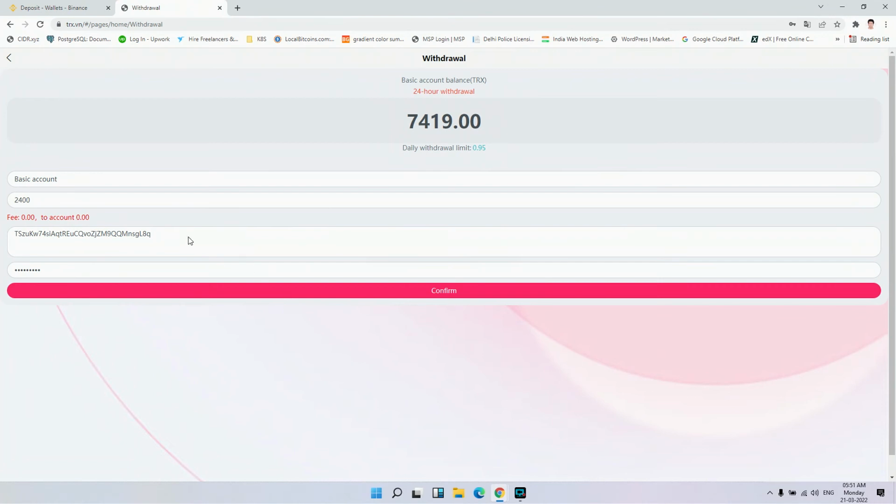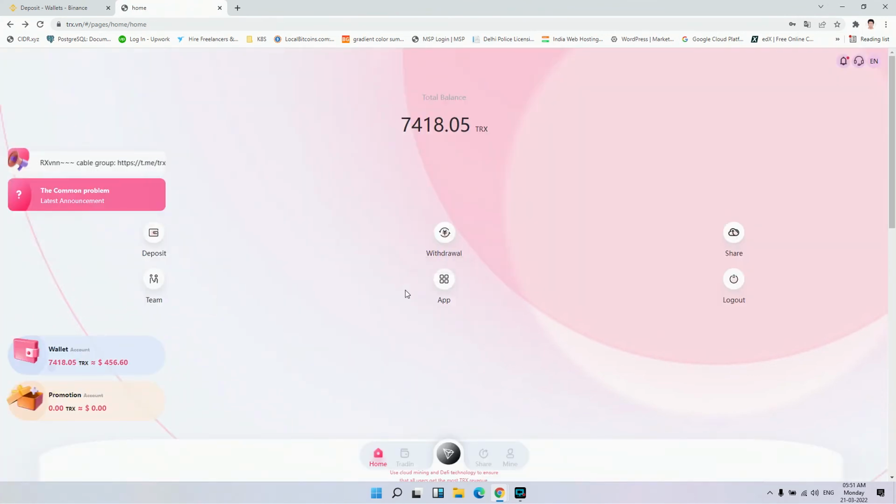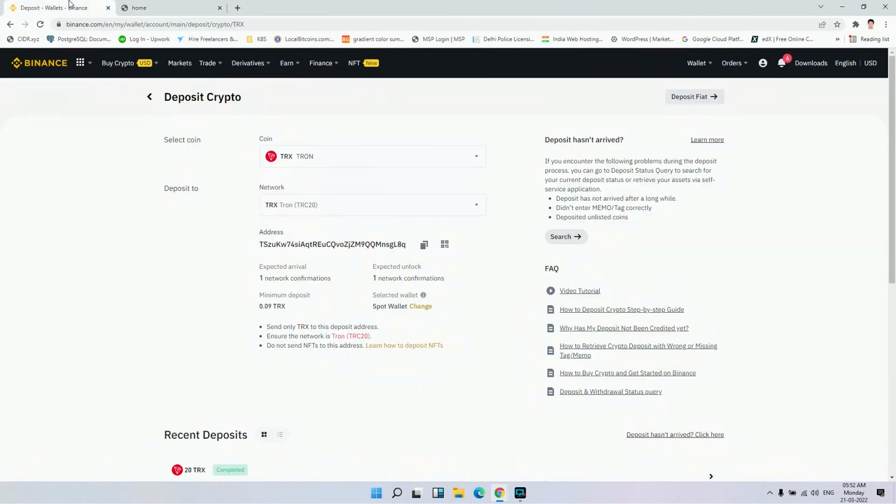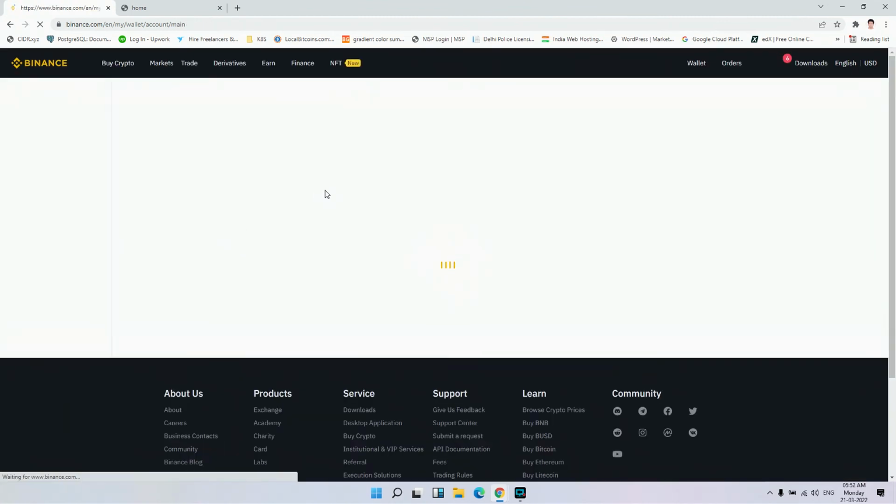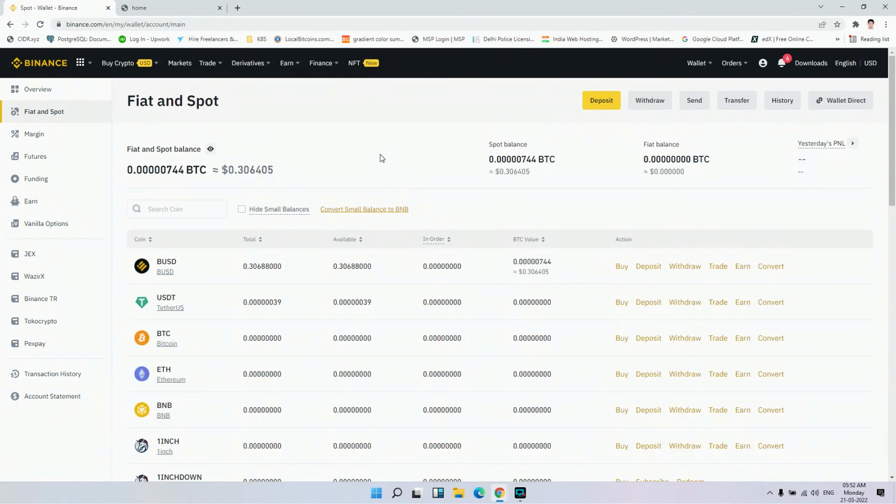Okay, the amount of withdrawal exceeds the limit, so you can only claim 0.95 TRX right now. For the sake of example, I will just show you how this works. Submit success. You can see our 0.95 TRX has been deducted from the account. And now we will go to our Binance account and go back. Refresh.